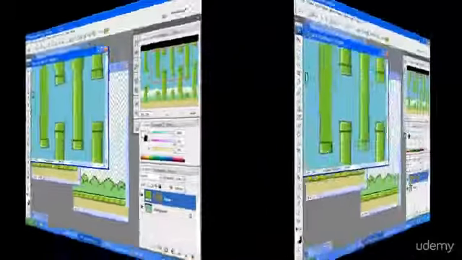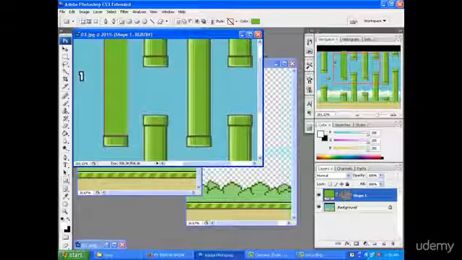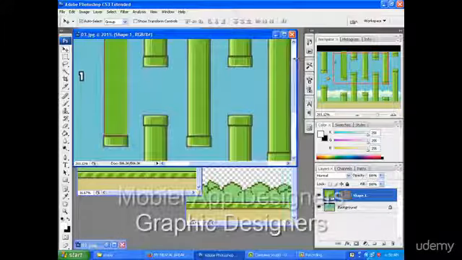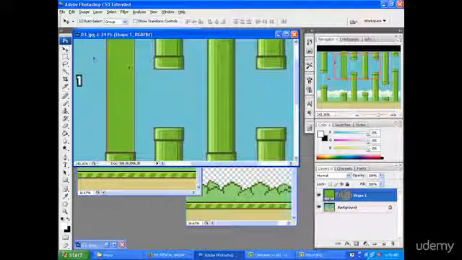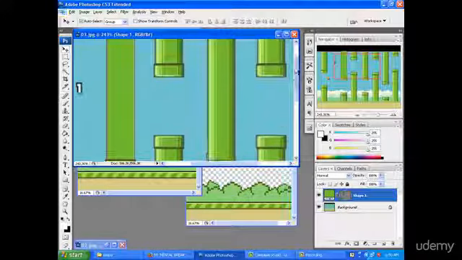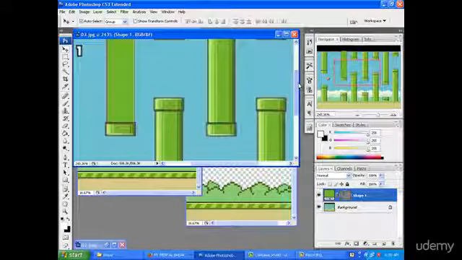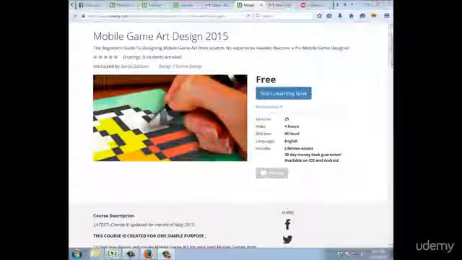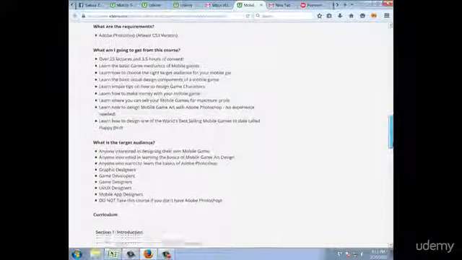The ideal student for this course are aspiring game designers and developers, graphic designers, mobile app designers, or anyone who wants to learn how to become a mobile game artist. There are no requirements necessary to enroll. I only ask you to come open-minded and be ready to learn.